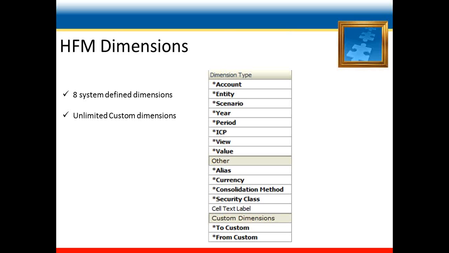There are other dimension which is required by the HFM. These are alias, currency, consolidation method, and security classes. You can have unlimited custom dimension, but for HFM you at least have 2 custom dimension. So we will see about this HFM dimension one by one.